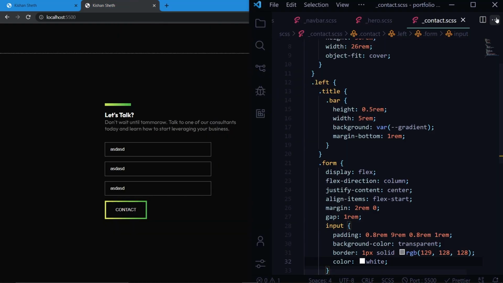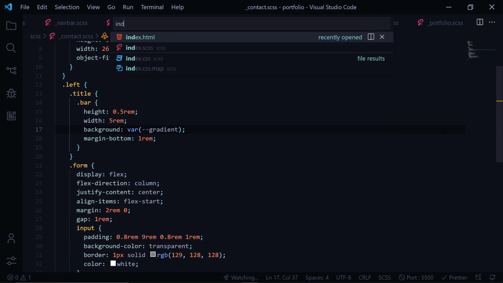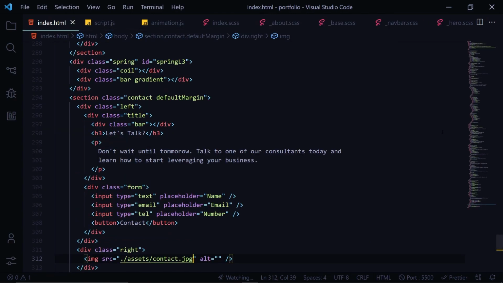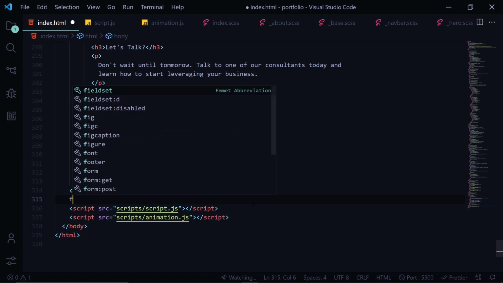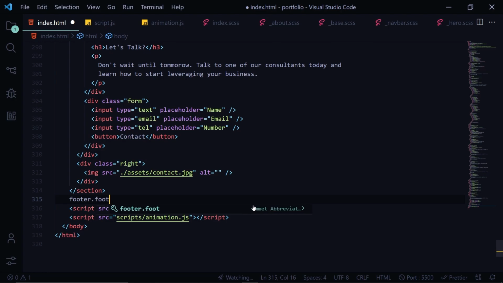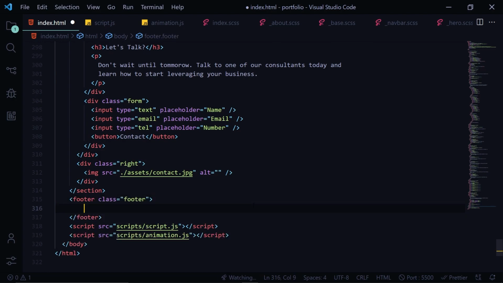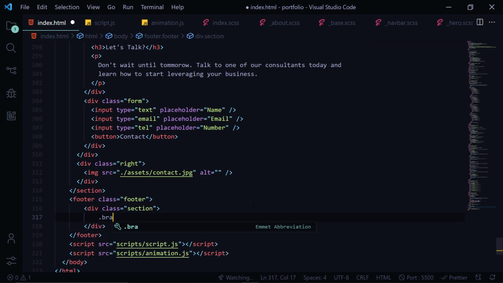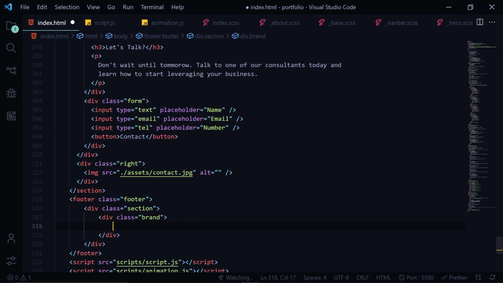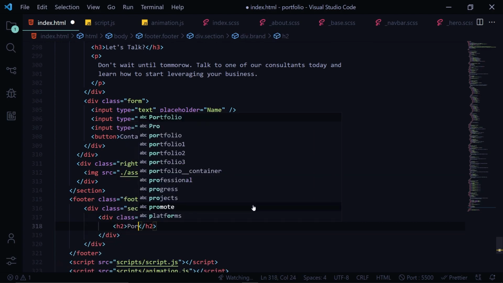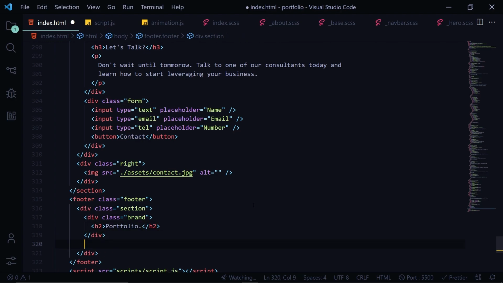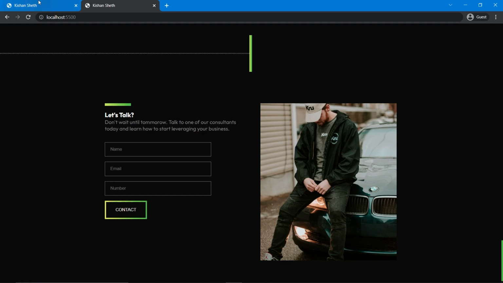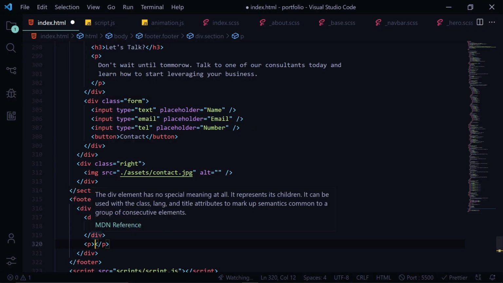So head over to the VS Code and open the index.html to write the markup. So now we'll have the footer with the class name of footer. Then we'll have our class name of section. Inside it we have class name of brand. We have h2 of portfolio. Save this. Then we have this p. The contents would be copied from here.